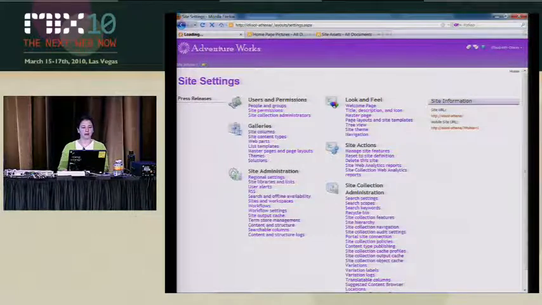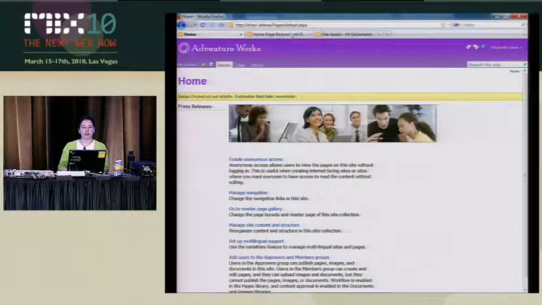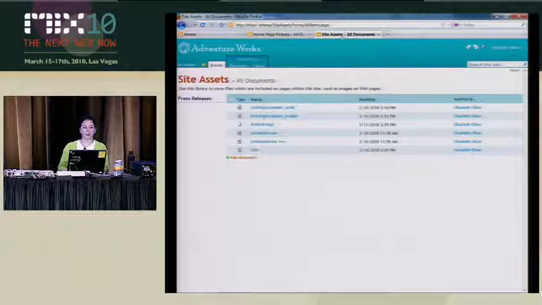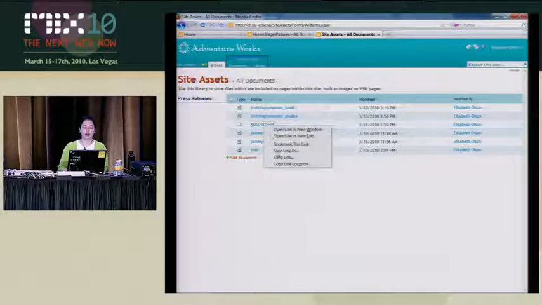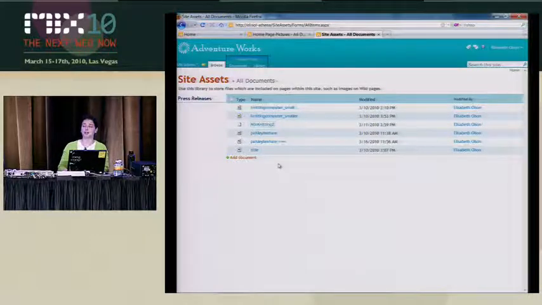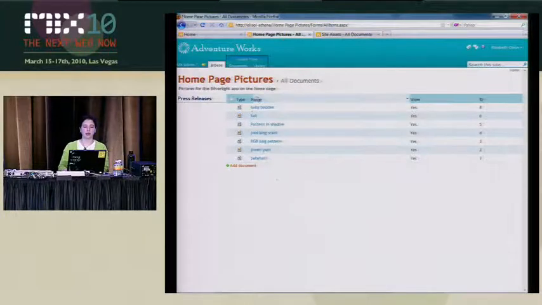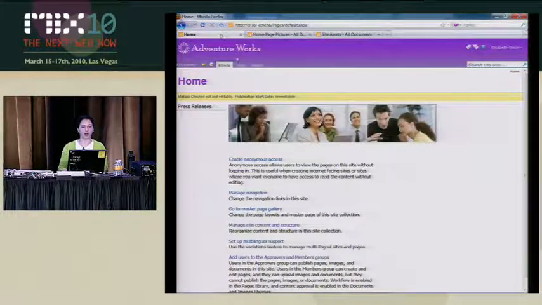I'm going to go back to the home page. And what I'm going to do is, over here, I have an XAP that I created earlier. And what this XAP is supposed to do is it will take the pictures that are in this document library and show them on the home page in a relatively interesting way. Although, again, I'm not a designer, so it's only a little bit interesting.